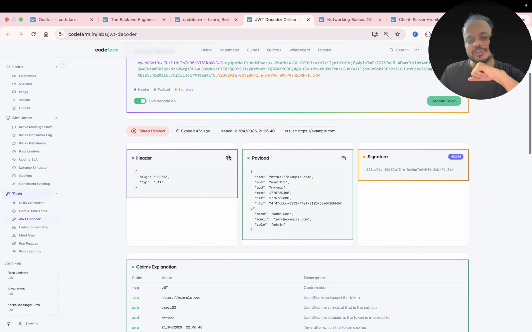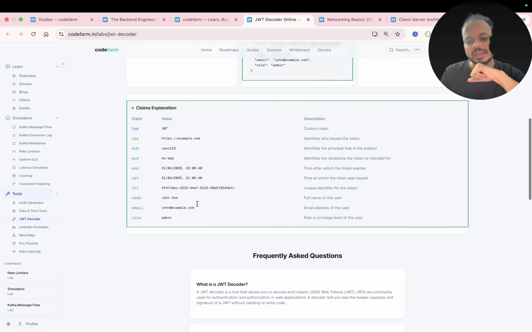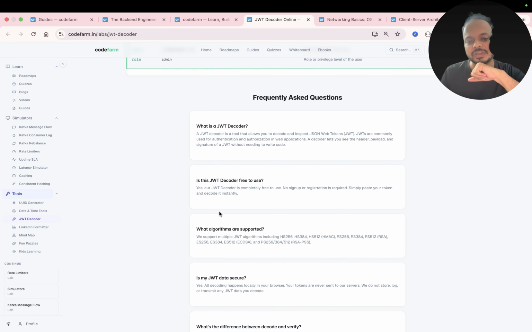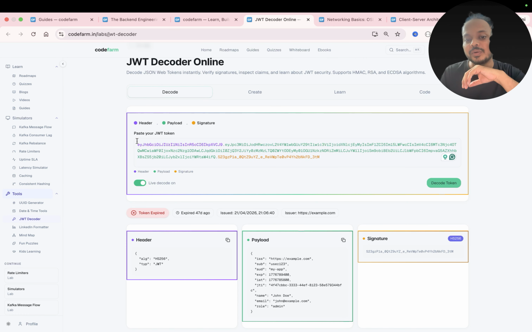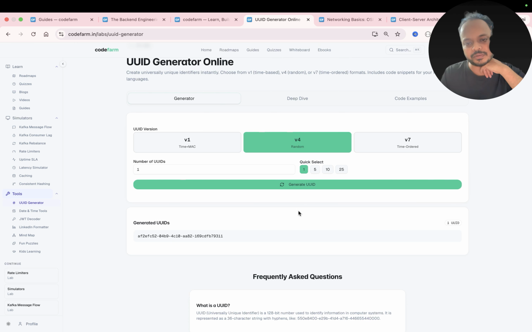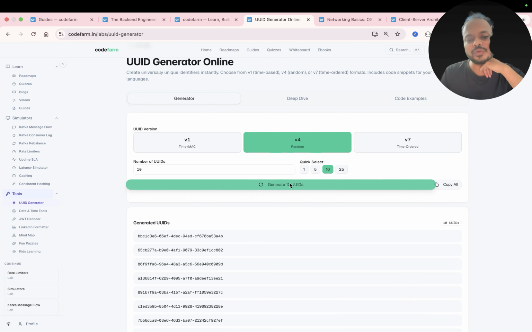That's what you can see. So token expired, this one, claim explanation, frequently asked question. So it's not just one simulator in here, a decoder only, a complete package to learn about the JWT in here. Apart from the JWT, there is a UID generator also in here. Multiple you want to generate, you can always generate it in here, right?